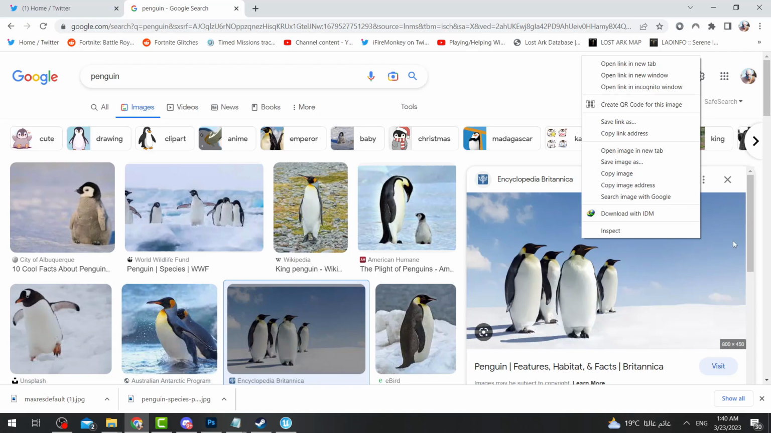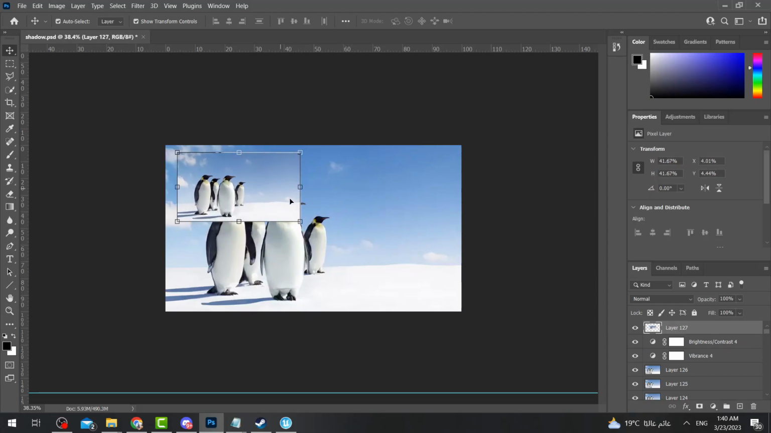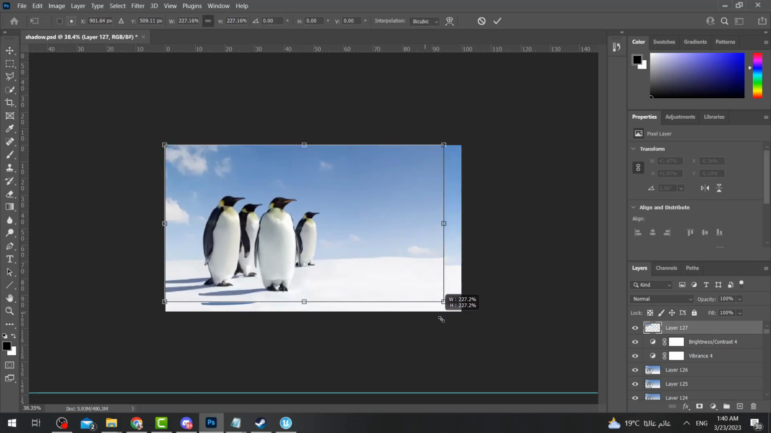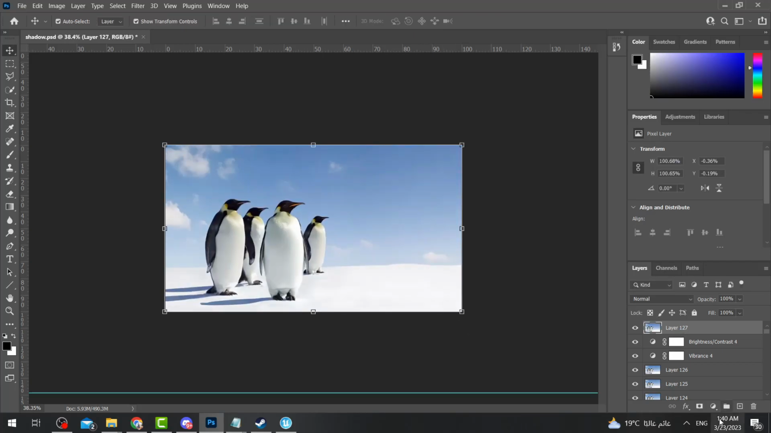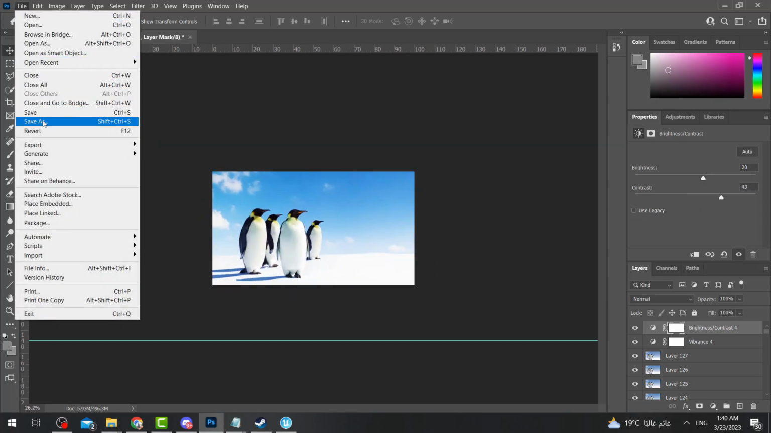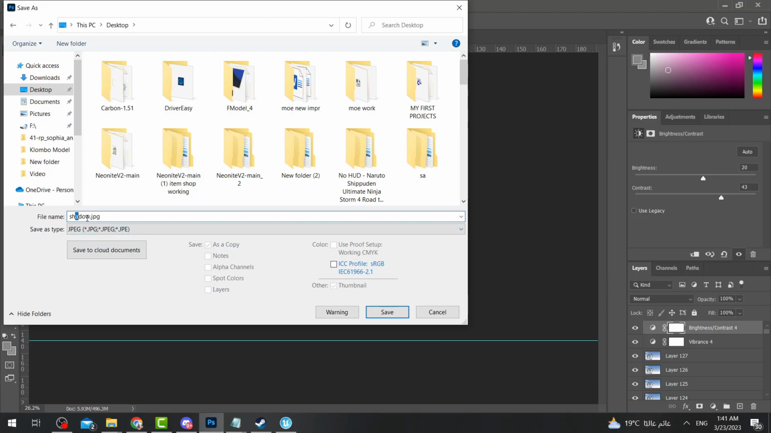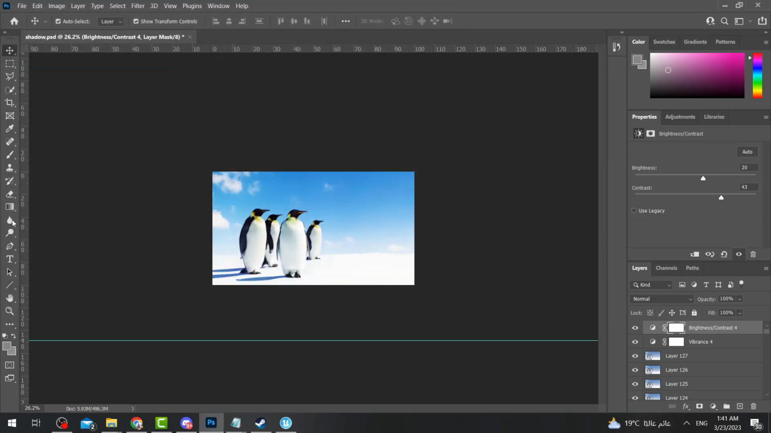You can save this picture directly. But for me, I like to put it in Photoshop first so I can edit the size of this picture as much as I want. And also I can change the color of the picture. I can edit the brightness, I can edit the vibrance. And then I can save the picture. It doesn't matter if JPEG or PNG. So I'm gonna just call it test, then press save.